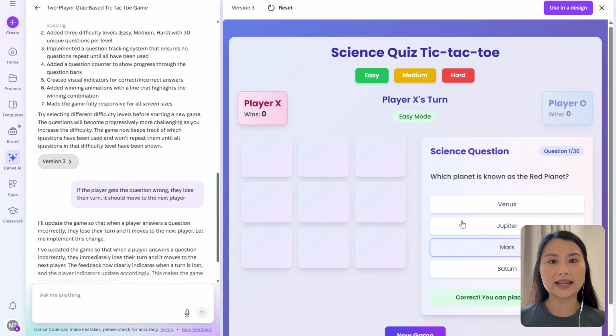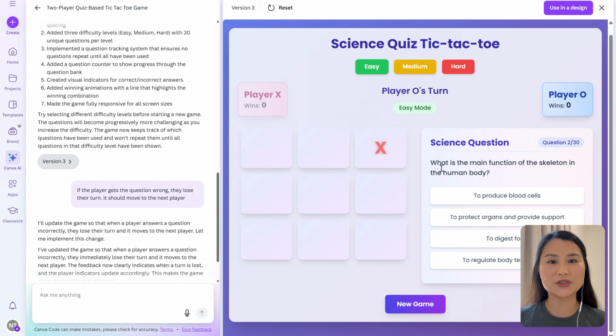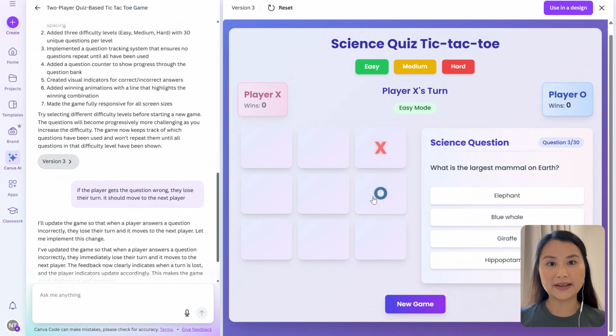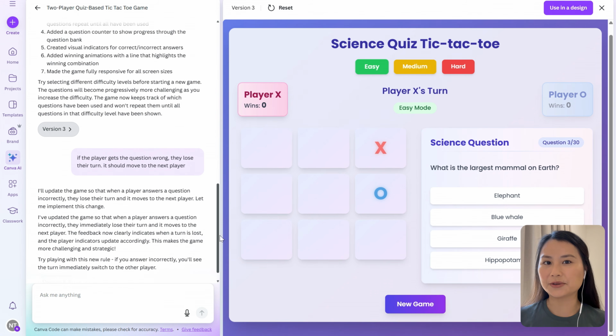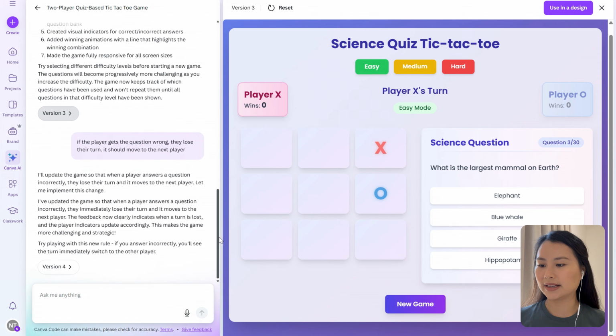And a big tip is just to ensure that you do test your game out, because I did find an issue where if a player gets the question wrong, it's still their turn. So I said if the player gets the question wrong, they should lose their turn and it should move to the next player. So in my final version, the functionality should work a lot better.